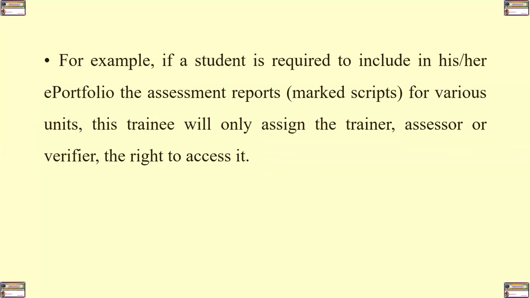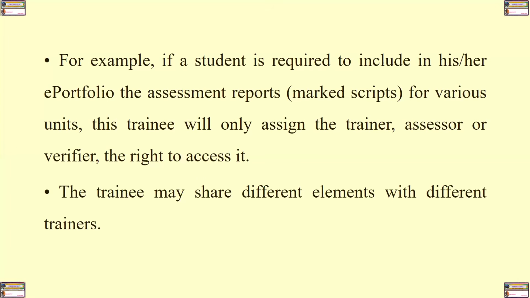For example, if a student is required to include in his or her ePortfolio the assessment reports, that is marked scripts for various units, this trainee will only assign the trainer, assessor, or verifier who is concerned with the right to access it. The trainee may share different elements with different trainers.